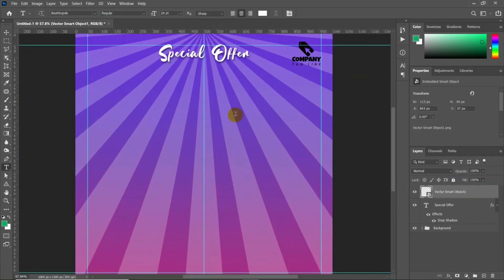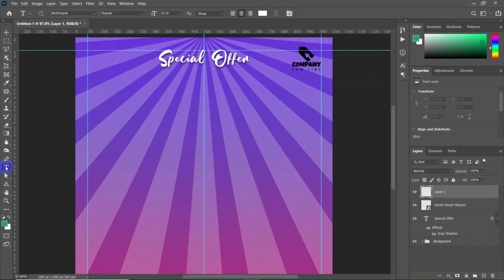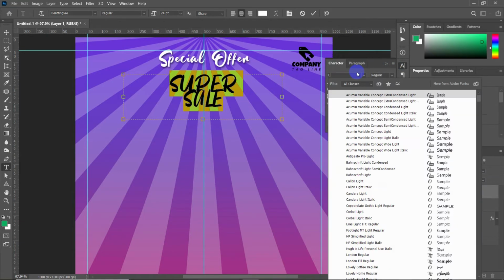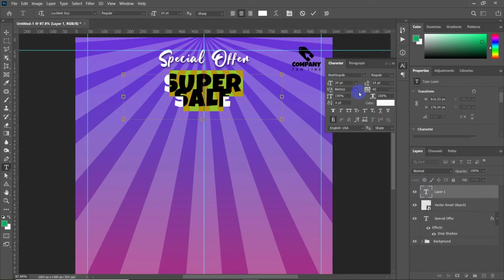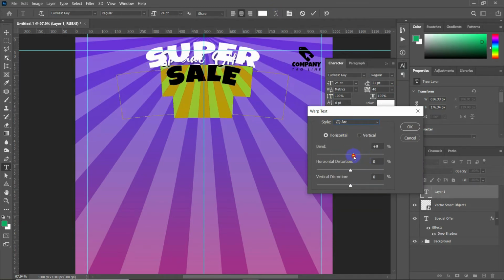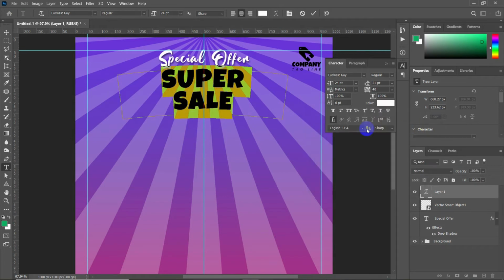Okay, now insert another layer and then select the text box and draw it over here like this. Now write the text Supercell. Now select the font and set its properties. Then we will apply the effects and slightly arc the text from the warp text option.